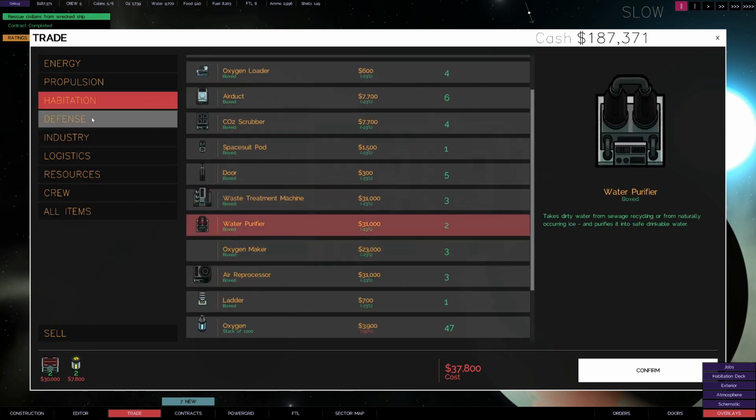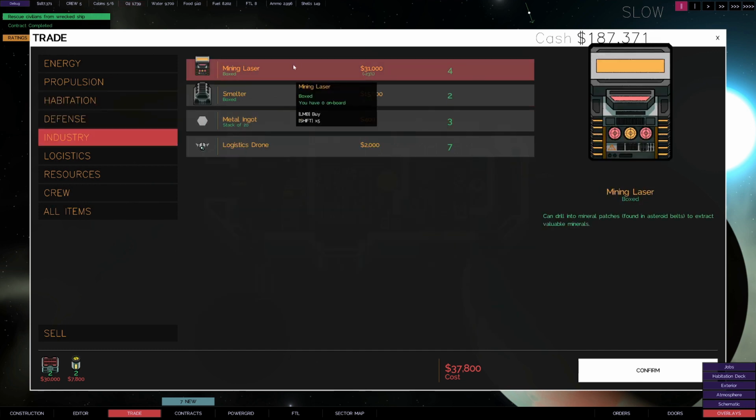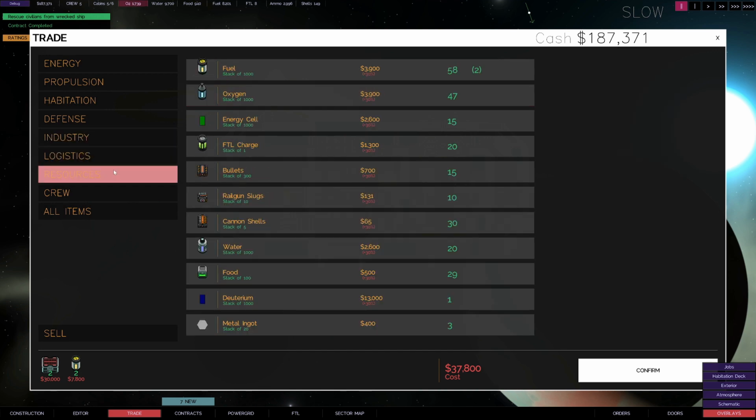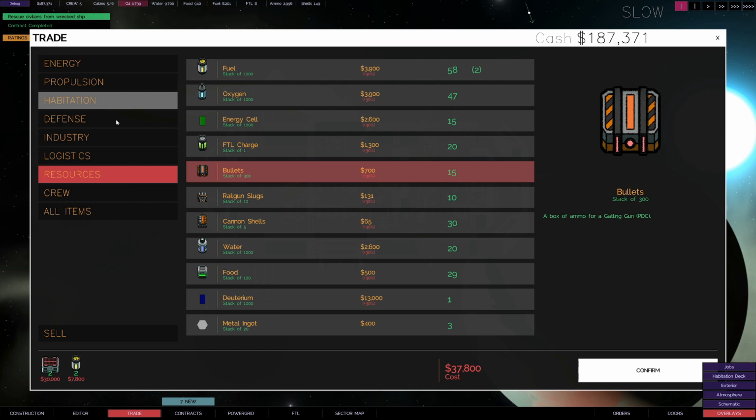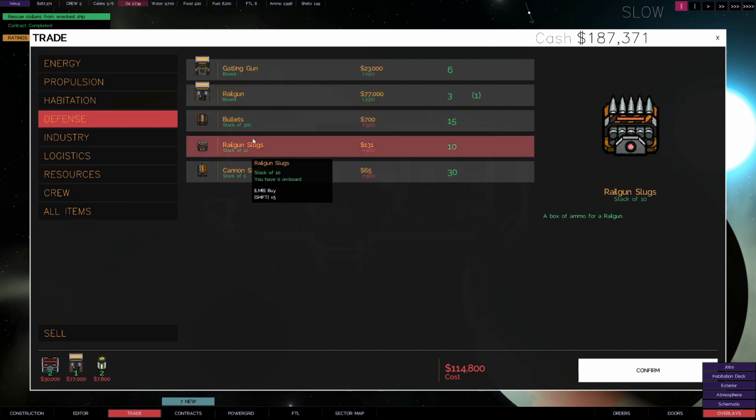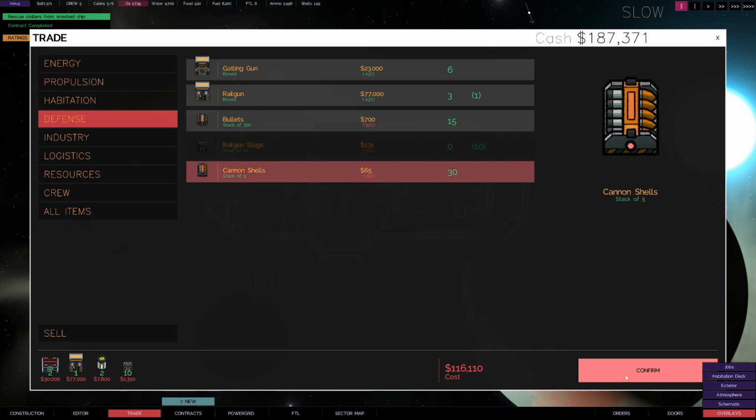Let's see. Do they have industry? They have a mining laser here. 31k. I mean, I kind of want to buy it, but I'm thinking we'll try combat. How about we do this? We'll get a railgun. We have room for a railgun. And then we'll buy 10 rounds for it. Confirm.